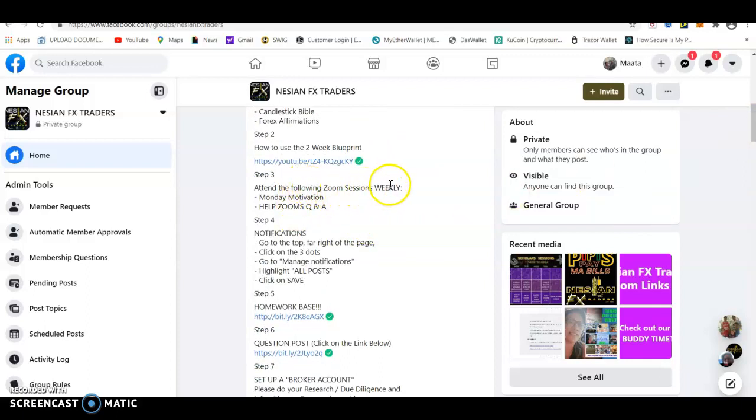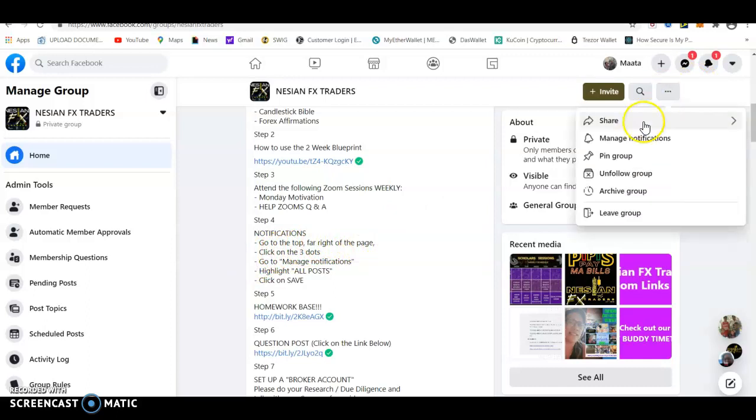Attend the following Zooms, guys. This is where you get your mentoring, your coaching, your guidance and your support. We have Q&A on Monday, motivation, and we have them Thursday evening. For notifications, go to the top far right of the page, go to manage, and highlight all posts. Make sure all the posts are highlighted and click save.